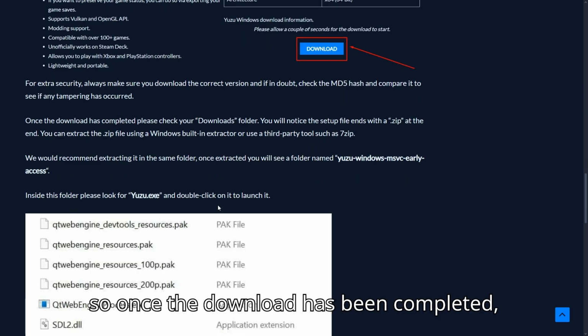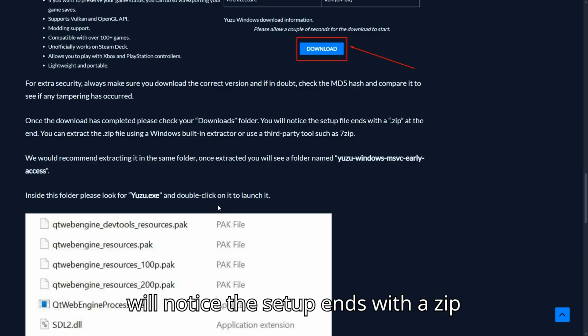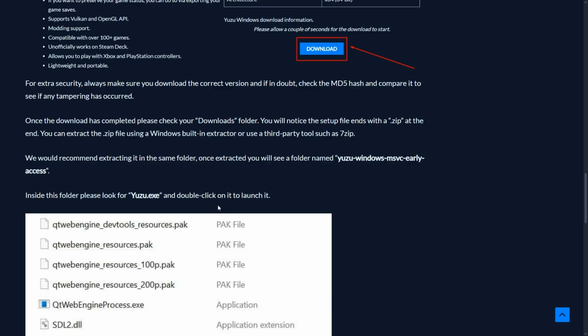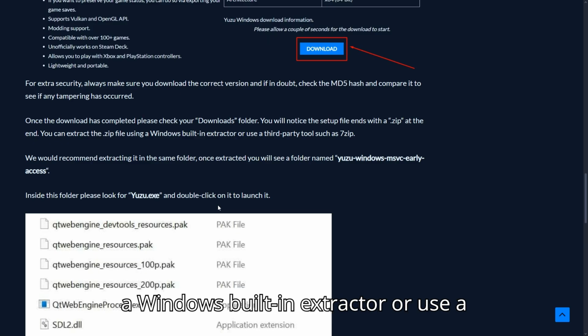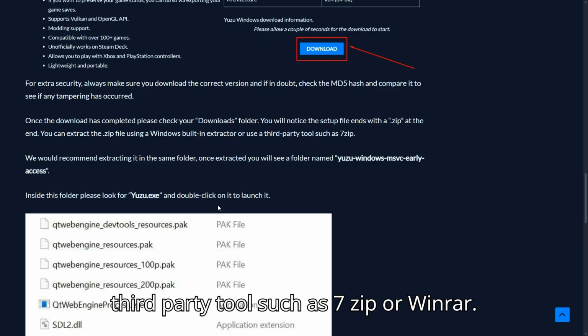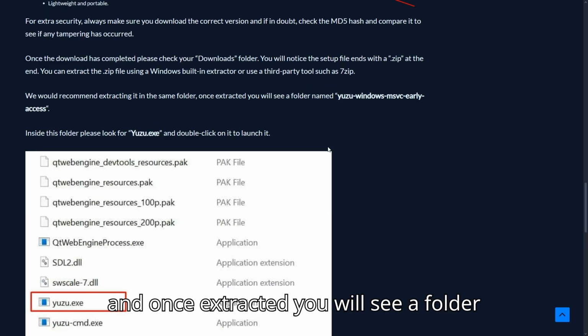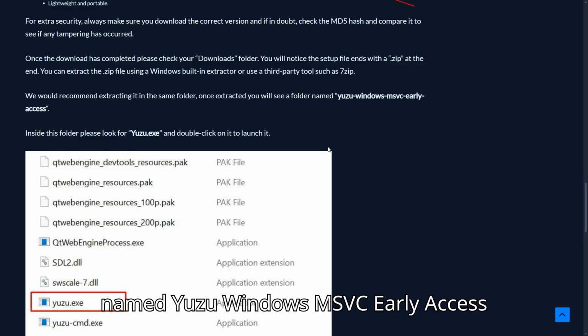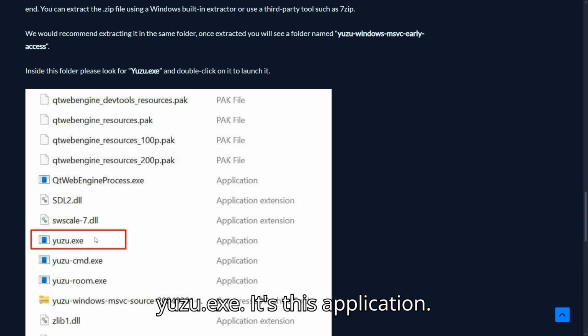So once the download has been completed, please check your downloads folder. You will notice the setup ends with a zip file. So you can extract the .zip file using a Windows built-in extractor or use a third-party tool such as 7-zip or WinRAR. Of course, extract it in the same folder, and once extracted, you will see a folder named Yuzu Windows MSVC Early Access. Inside this folder, please look for yuzu.exe.